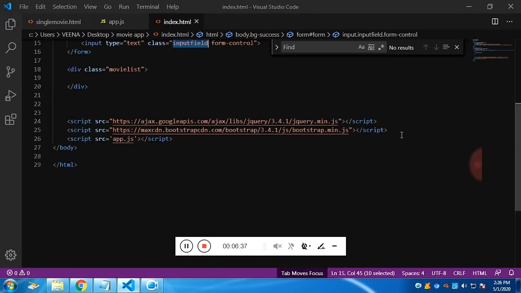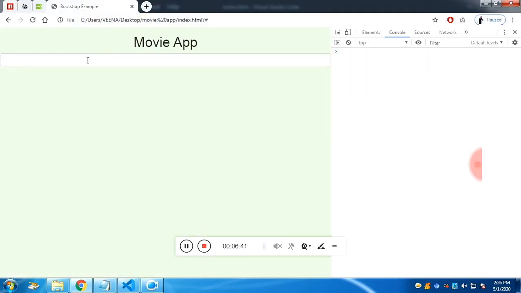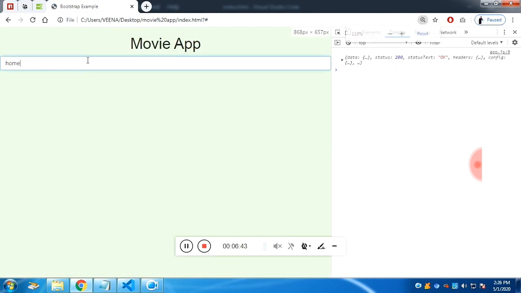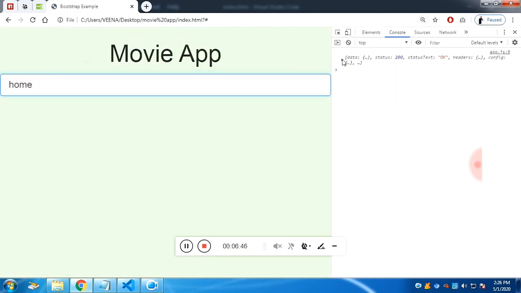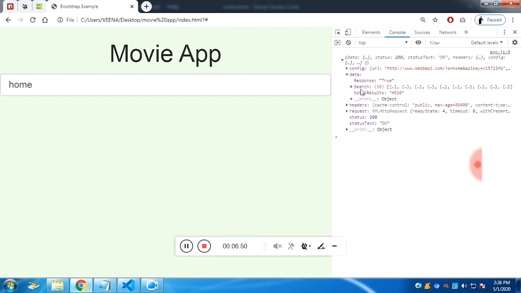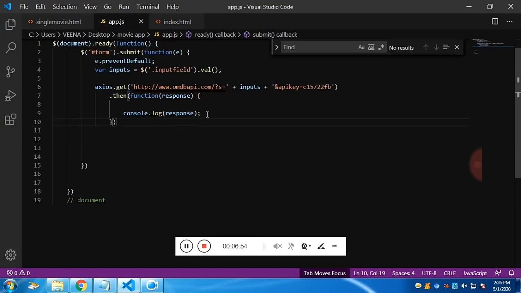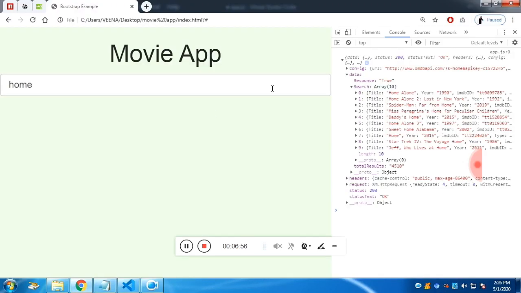Instead of head, we'll use the script tag at the bottom, before our custom JavaScript. Now if you type home, you can see the data in the console as a response. Inside the data you will get the search. Now to access all the fields, let's console again.